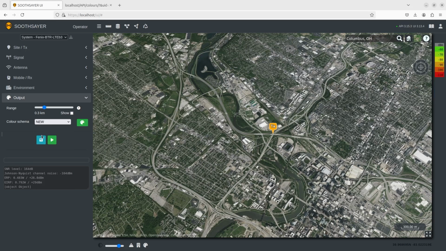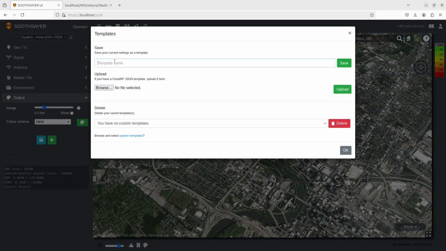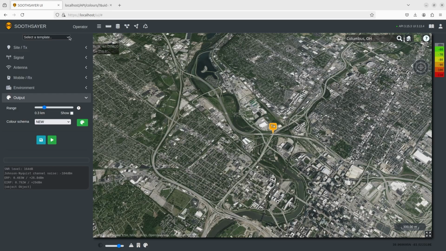Once the template is complete, I can press the Save button. This opens up the template window where I can assign the template a name and save it for future use in SOOTHSAYER. I can now toggle between the two templates, and you can see how the location settings are changing for each template. This can be downloaded as a JSON template by pressing the download button next to the drop-down menu.